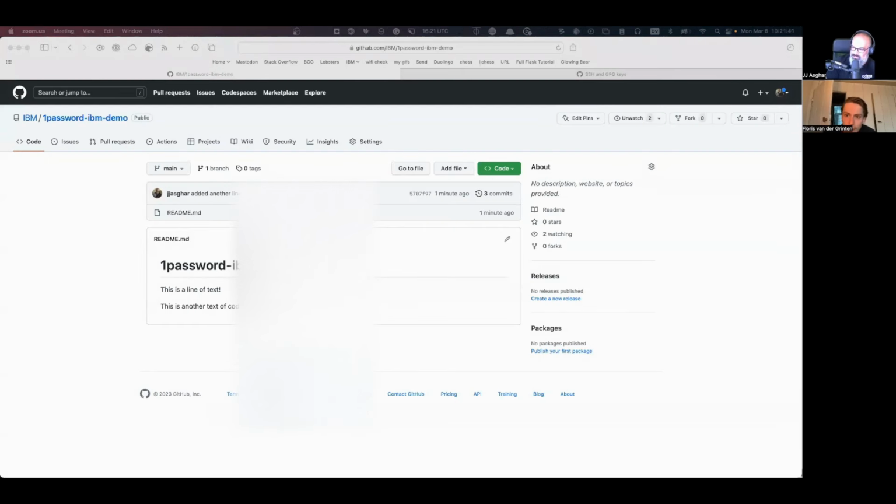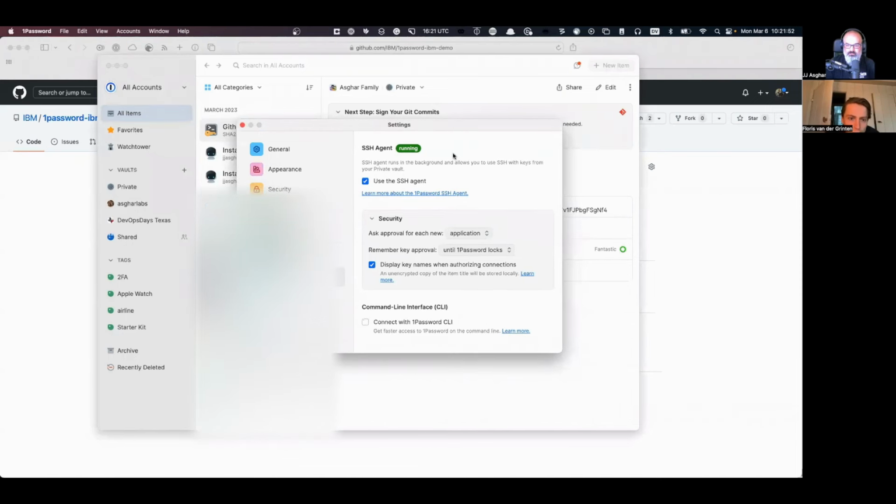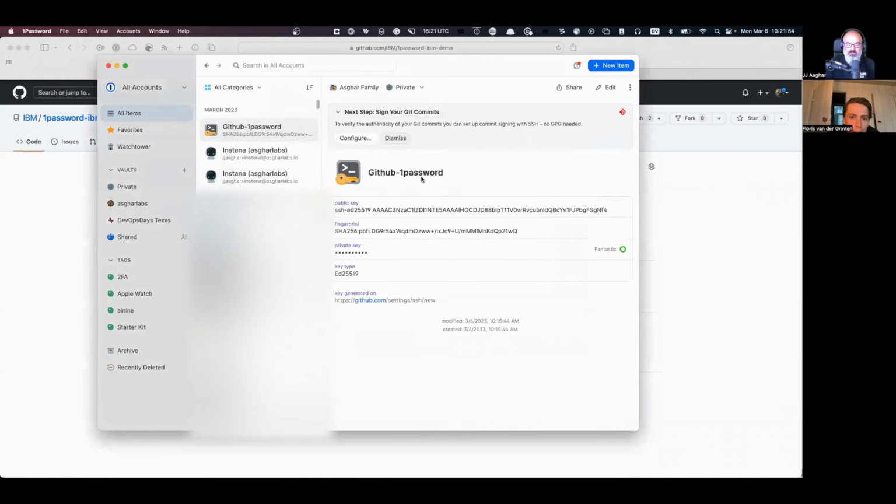Yeah, so the next step we can do is to also use 1Password for commit signing, because pulling and pushing is one use case for Git where you need secrets, but the other one is signing commits. That's the other half of the story, and you can also use the 1Password SSH agent for that. Let's do it. To set that up, you need to open the 1Password desktop app again. Yeah, and then if you close the settings, there's now another banner that says next step, sign your Git commits.